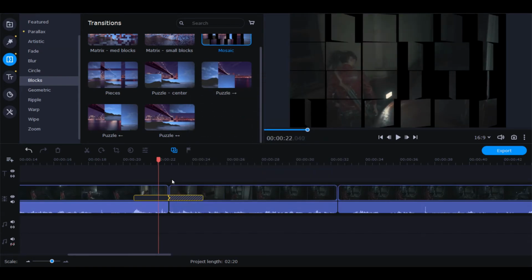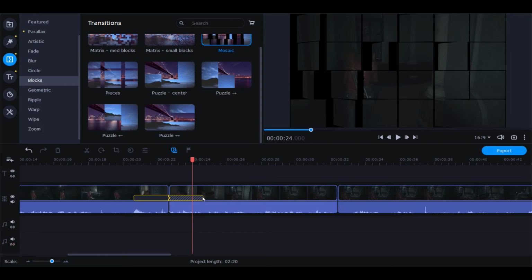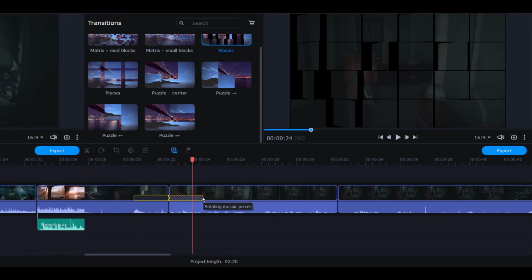It's not a big deal, but yet again, it's those little things that make the workflow fast and fluid, and it should be possible to grab the handle and drag it to change the length of the transition from here.